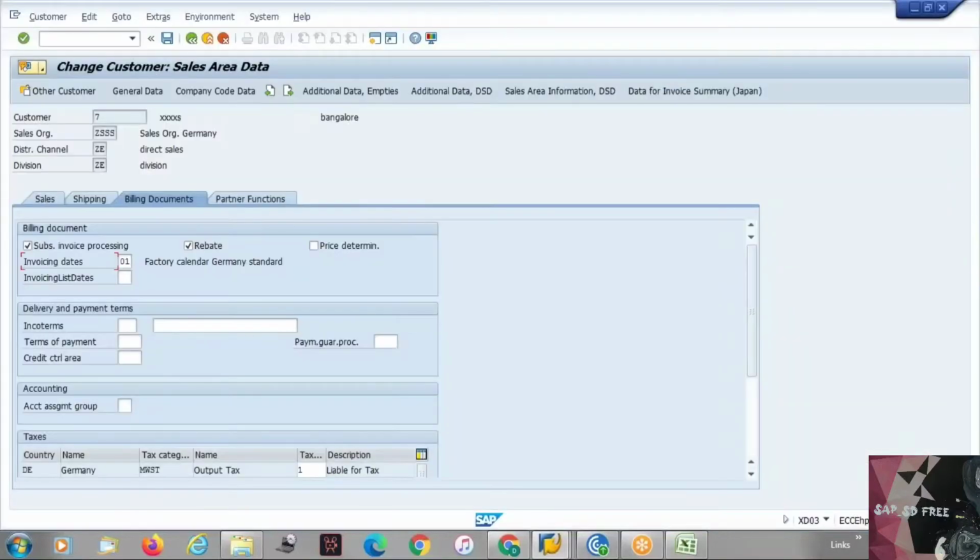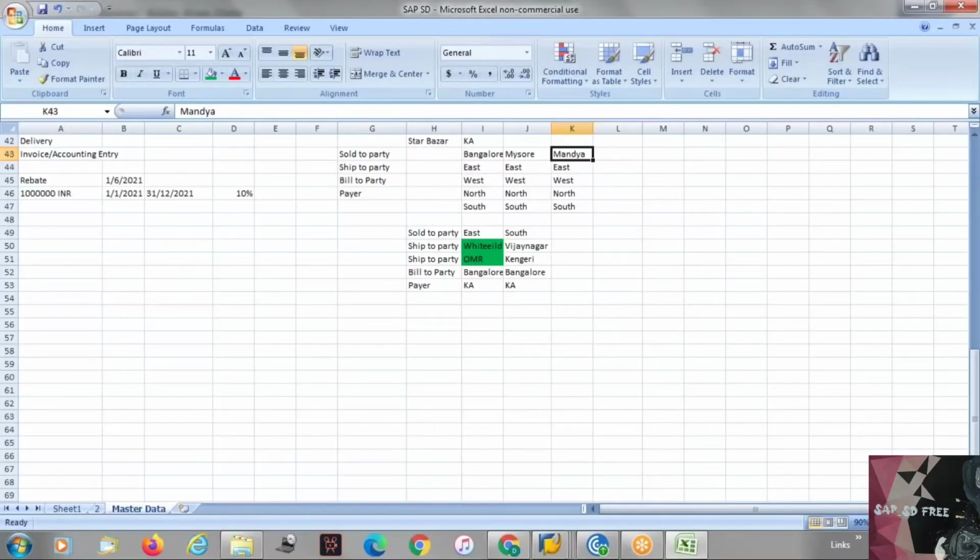In that case, what happens? You would say whenever the invoice gets generated, consolidate all the invoices. Let's say you consolidate all your invoices for all the sold to and shipped to parties, and send the billing document together. Which means you send the Bangalore, Mysore, and Mandya together for all the invoices, for all the transactions that happen over the period of 1 month.